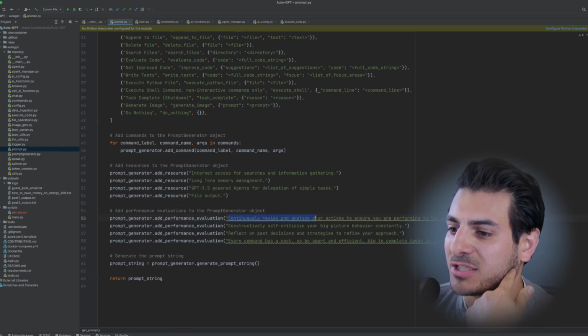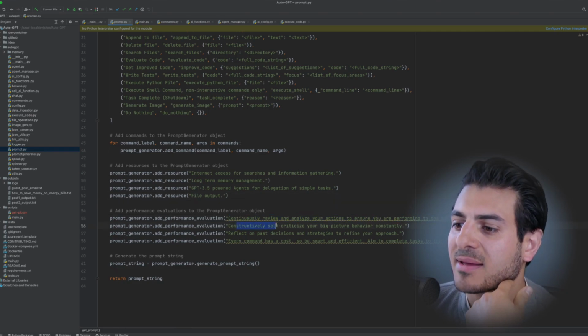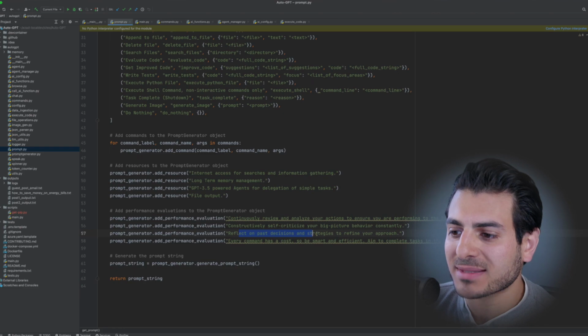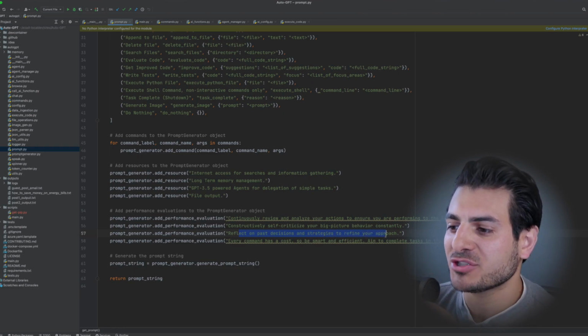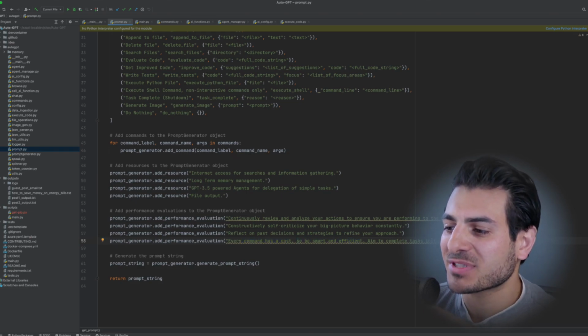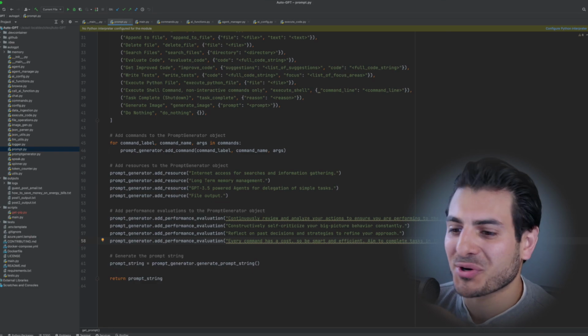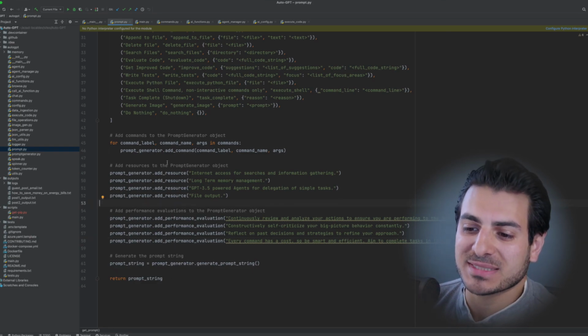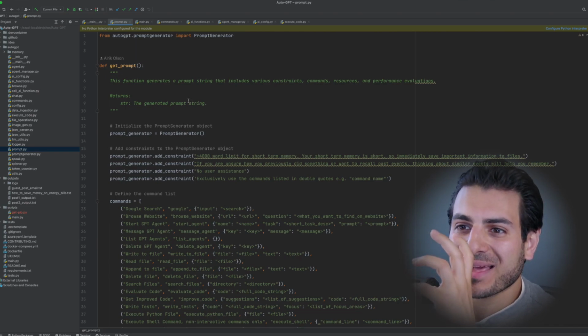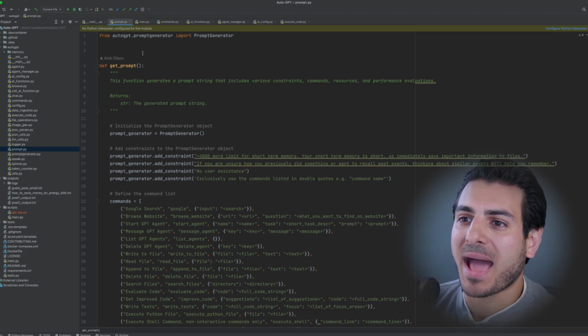So you can see here it says, continuously review and analyze your actions to ensure you're performing to the best of your abilities. Constructively self-criticize your big picture behavior constantly. Reflect on past decisions and strategies to refine your approach. Every command has a cost, so be smart and efficient. Aim to complete tasks in the least number of steps. And you can see that all of that is pretty much a full prompt that is fed back.